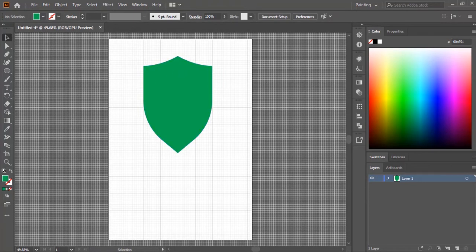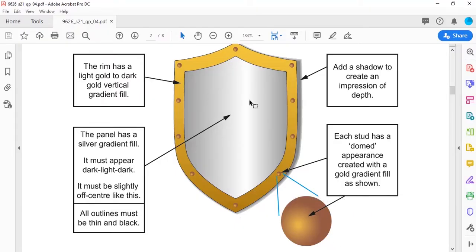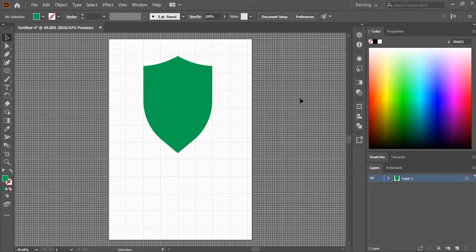Now we have a shield and then an outline, or a shield and an outer portion of the shield, which we call the rim. So the yellow part is called the rim, and then we have the panel on the inside. To recreate another one, all we need to do is duplicate what we have.